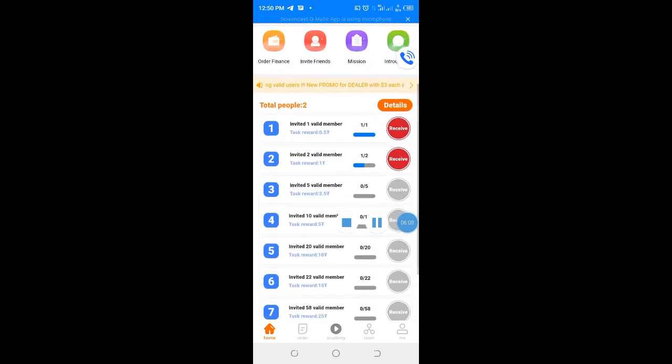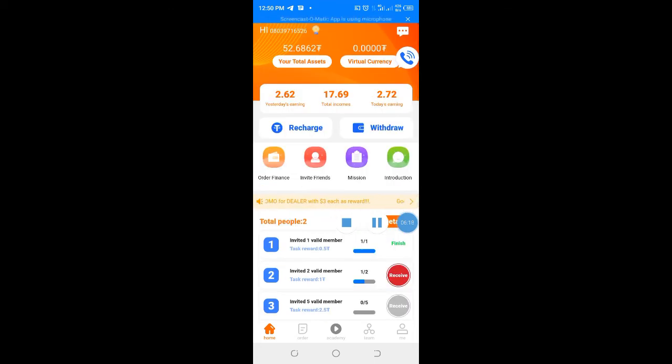So I'm going to claim this first one here. I click on this and you can see finished. That means I have claimed this 0.5 dollar into my account.